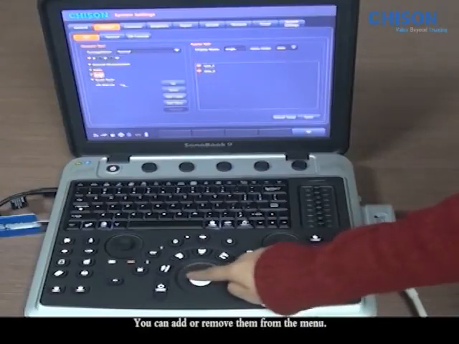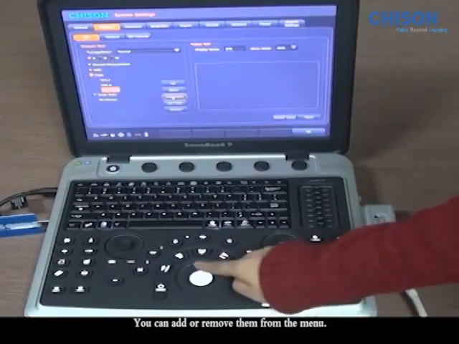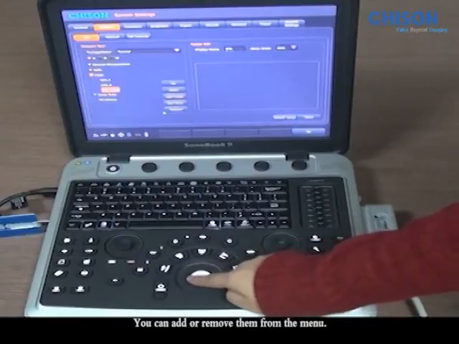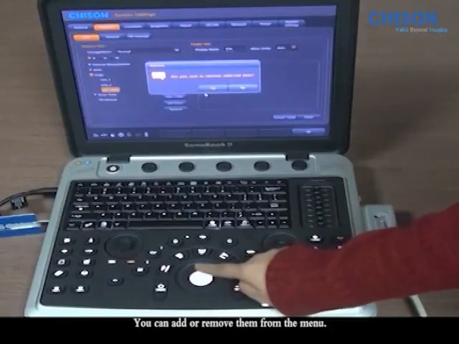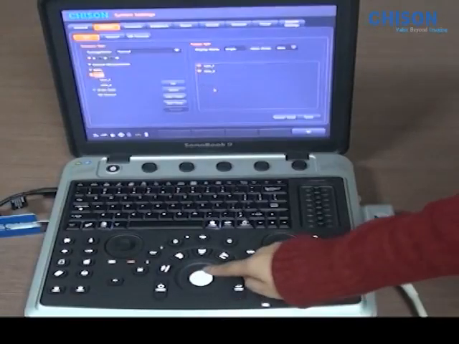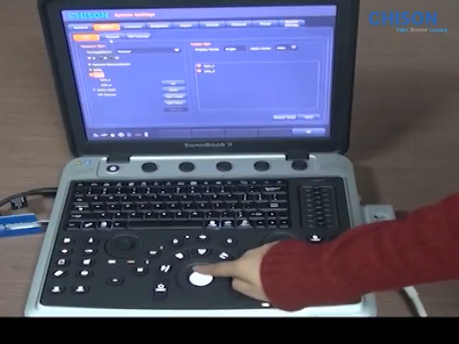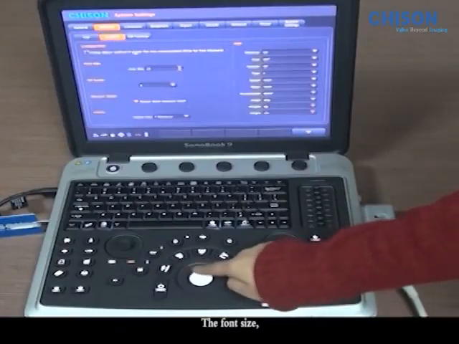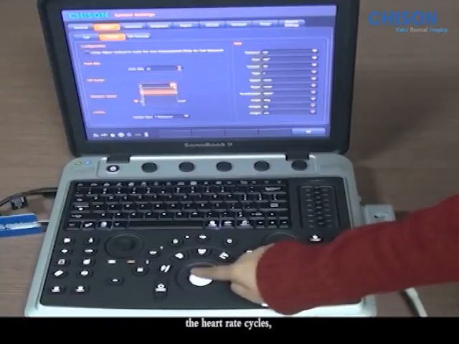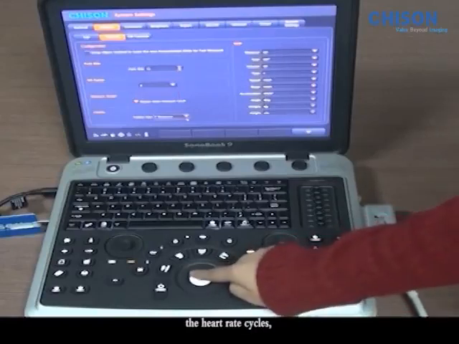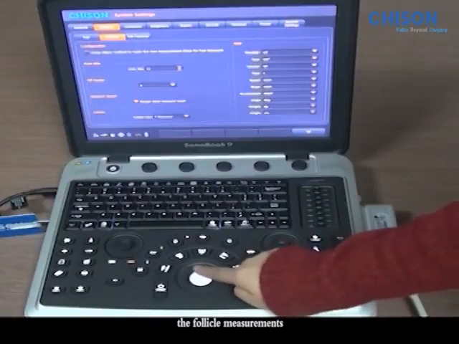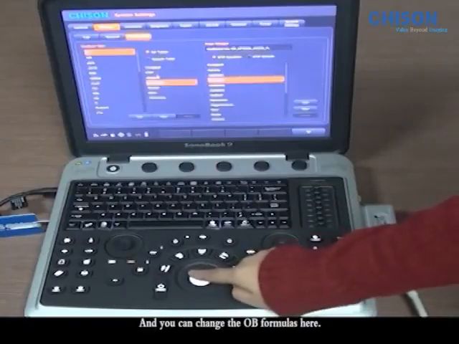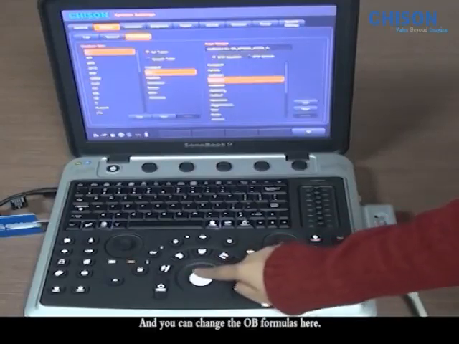Here you can set up custom measurements. You can add or remove them from the menu. The font size, the heart rate circles, the follicle measurements, and the units you can see here. And you can change the OB formulas here.